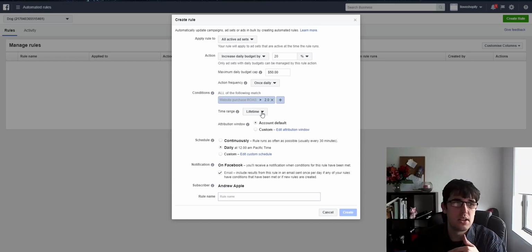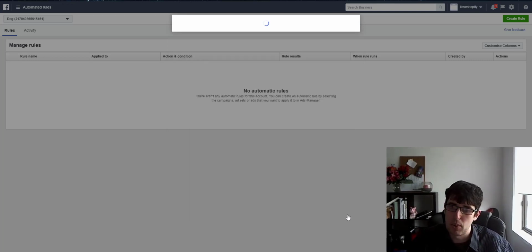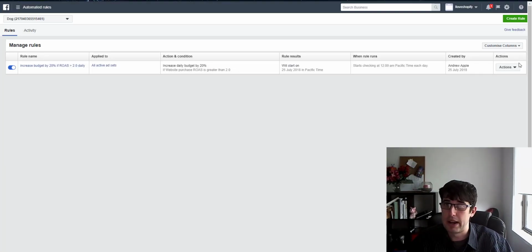So just leave it running, because some days it might be only 2 ROAS, the next day it might be 6, the next day it might be 1.5. It's going to have good and bad days. So that's all you do, and you schedule it for daily again. Just set that to daily as well. And you just name it: increase budget by 20% if ROAS greater than 2.0 daily. You can name it whatever you want, but that's how I name it. And then you can just manage rules, and that's it.